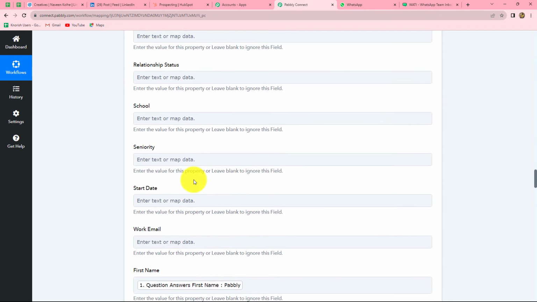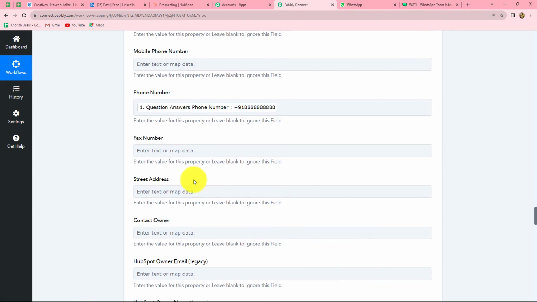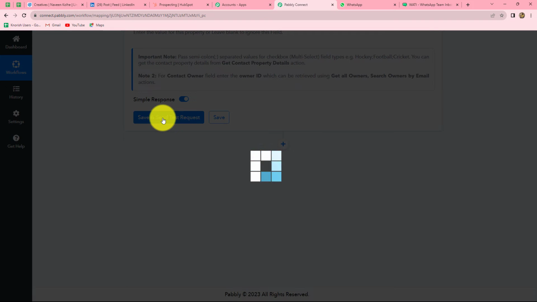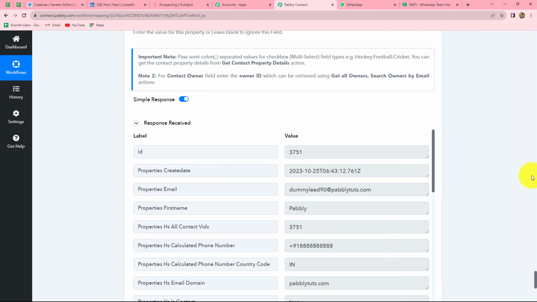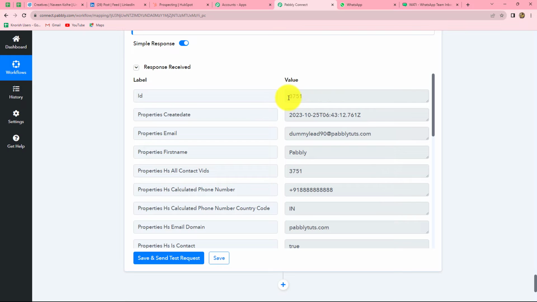So after mapping all the basic details, we can simply click on Save and Send Test Request. And here we have received the response. And we can find that in the response, we have also received the ID of a new contact, which is recently created in HubSpot CRM. So let's go and check.